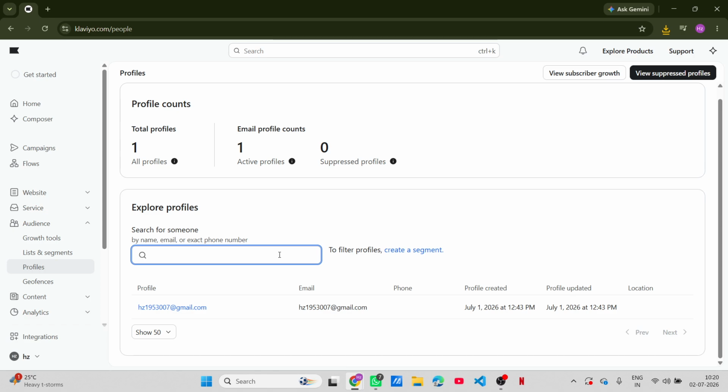But before you go any further, Klaviyo will ask you to confirm that you really want to erase everything associated with that contact. Take a moment to make sure this is what you want to do, and if you're absolutely certain, go ahead and confirm.